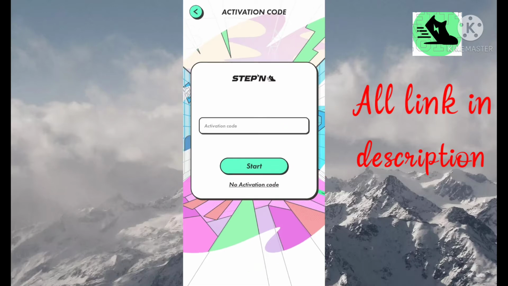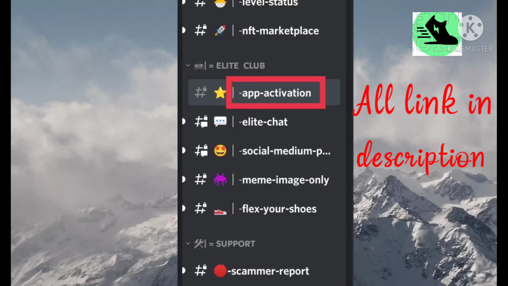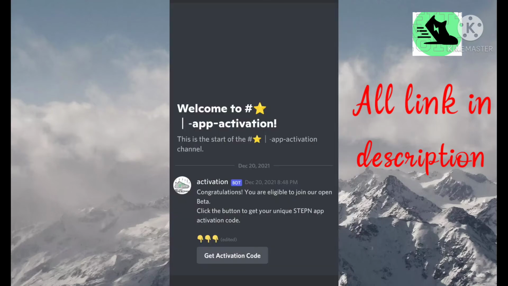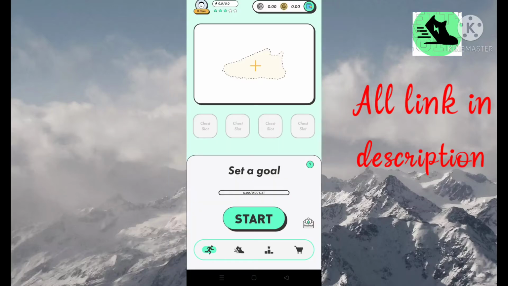On the next page, you put in the activation code. The activation code is obtained from the StepN Discord server. All links are in the description. You go to the StepN Discord, press app activation, and you receive a code and put it in the StepN app. You can then see the StepN front page.